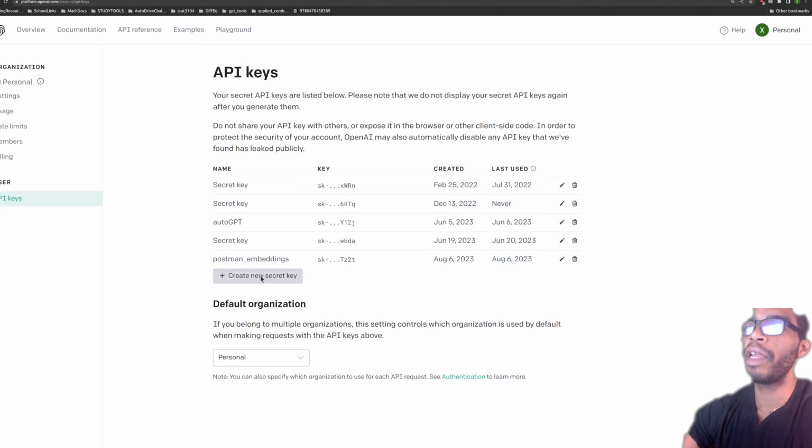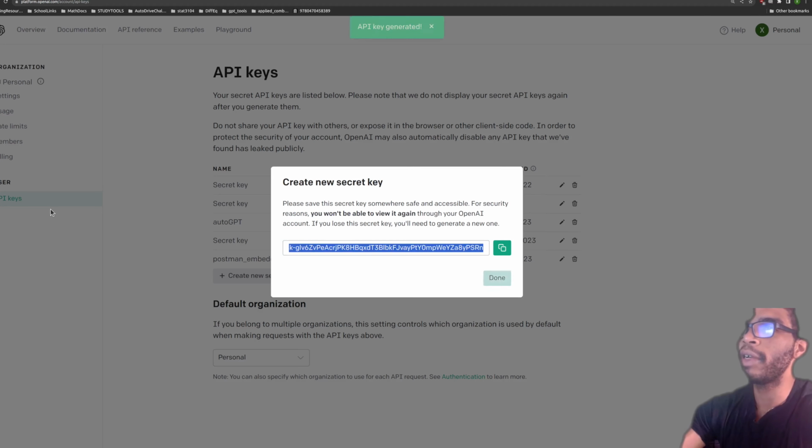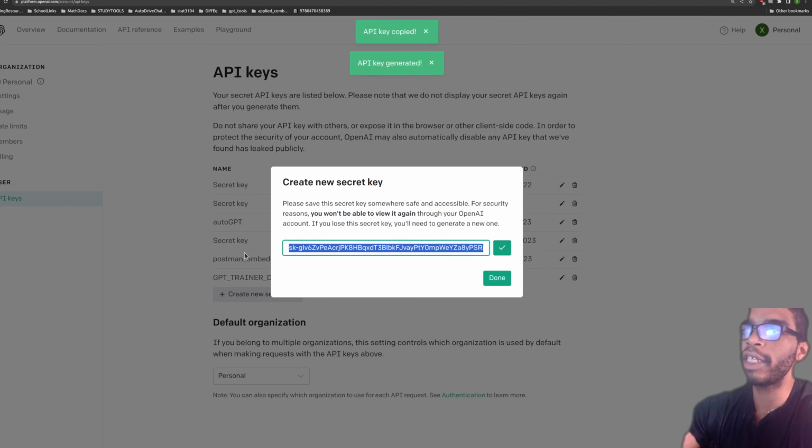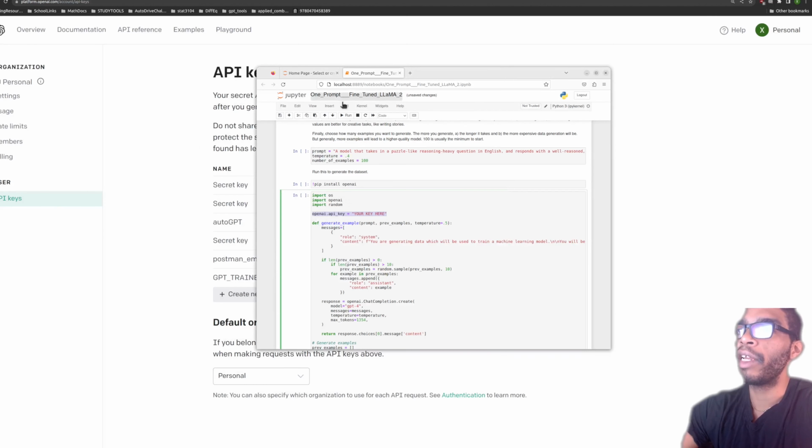We can go here, create a new secret key. I'll call this the GPT Trainer Demo, create secret key. You don't want to share this because anyone who sees this can use it and run up a tab on your account. I'm going to delete this as soon as I publish the video. So I have that copied. I'm going to go into the Jupyter notebook. I am going to paste the key where it should be and we should be good to go.